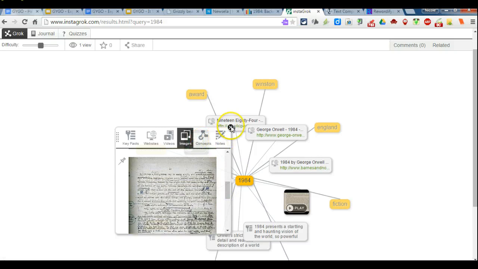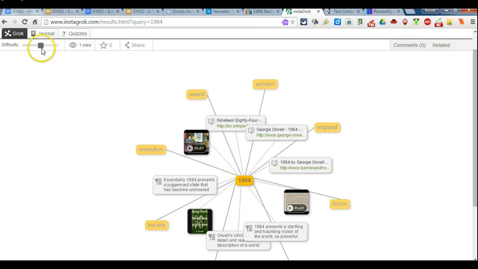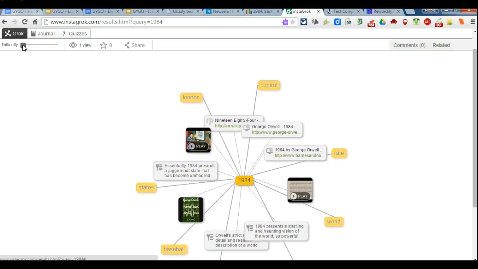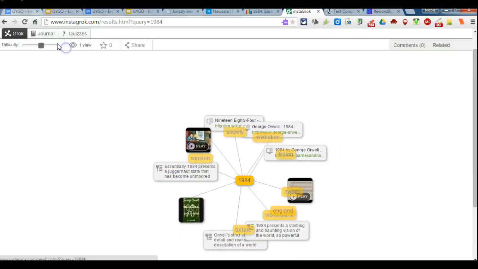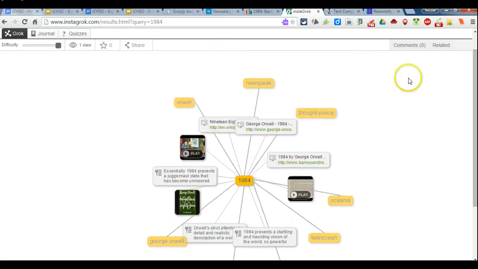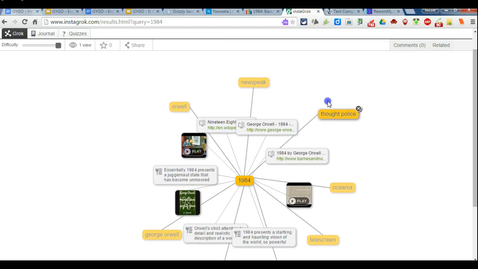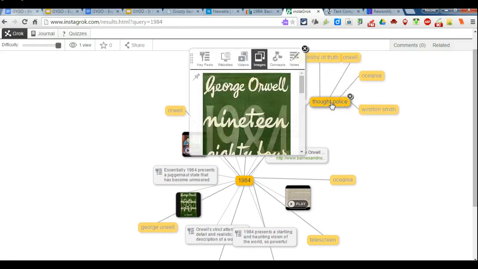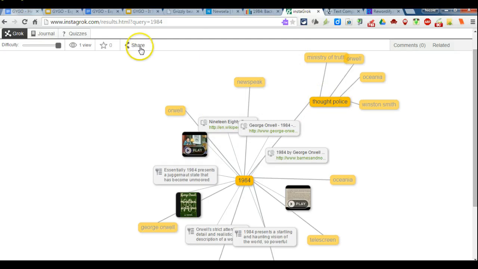The concepts and the notes, we personally don't use those because of Google Drive, so it's good enough information for us. Up at the very top, there's a little difficulty slider, so I can slide it down and it goes down to about a grade 2-3 reading level for the same topic, all the way up to about a grade 7 reading level. It's movable, and I can change things, and I can X things. And if I want to learn more about the thought police, there we go, and it will give me even more stuff, so I can get more key facts, images, websites, etc., just based on this particular topic.